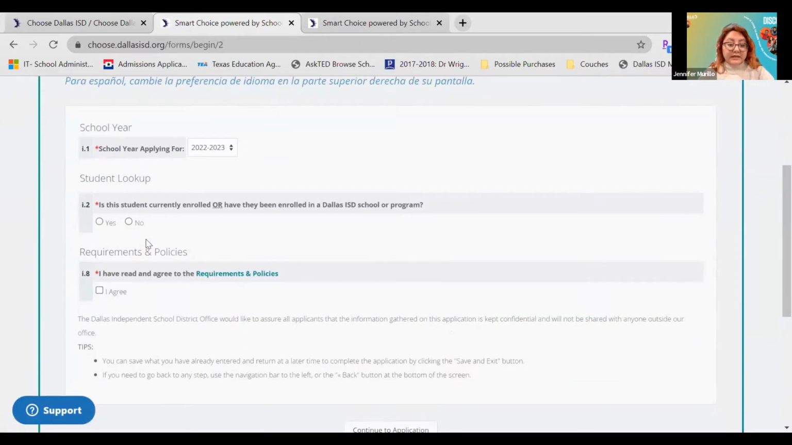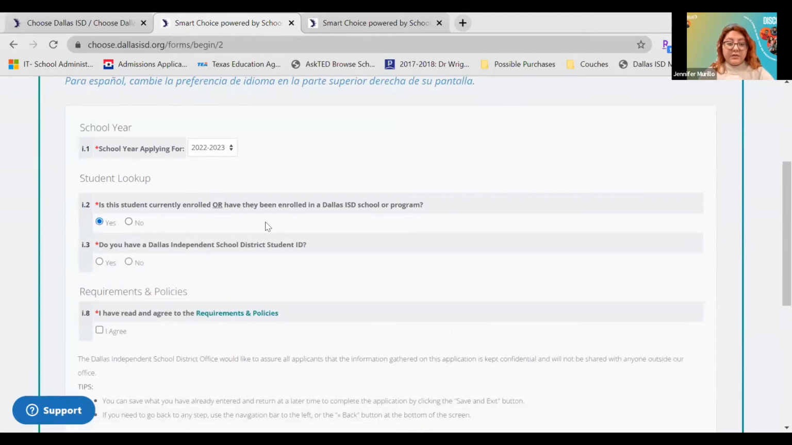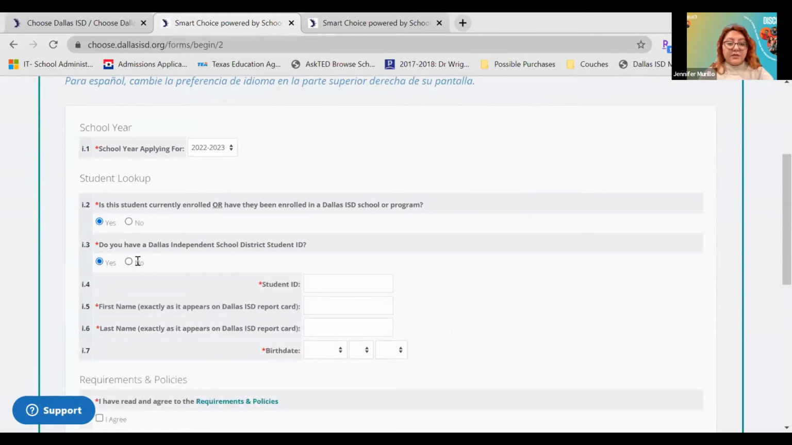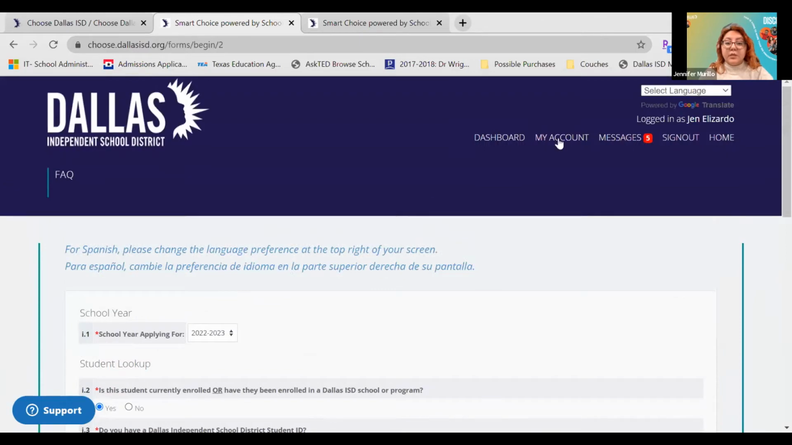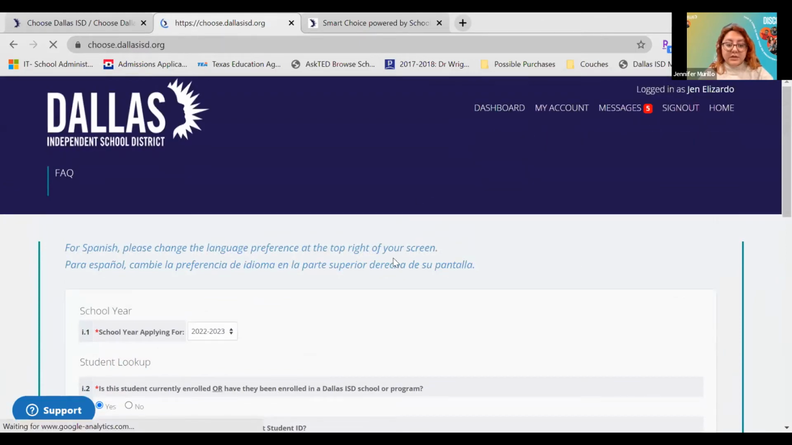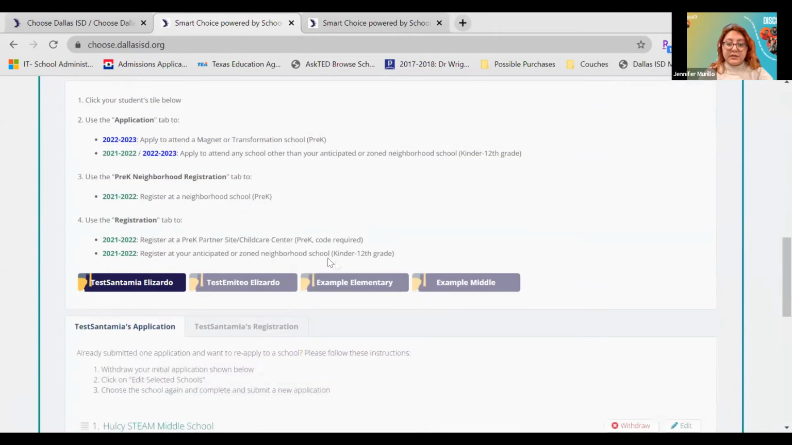If the student is a current Dallas ISD student, or if they attended within the last year, you can select yes, they have been enrolled in Dallas ISD, and you will also be asked for their student ID number, first name, last name, and date of birth. It is very important that this information matches what we have in the system. So that will include any special characters in their names, such as apostrophes or hyphens. If they have a double last name, make sure that both of those are included here. Otherwise, the system may have trouble recognizing their information. Once the student has been added to the account, you will be taken to the application itself.